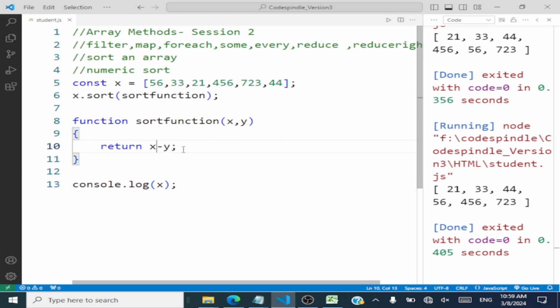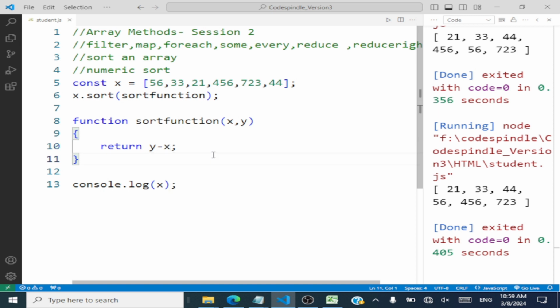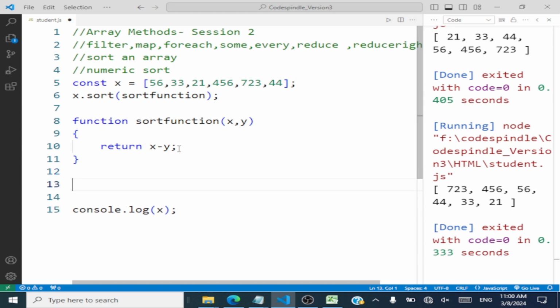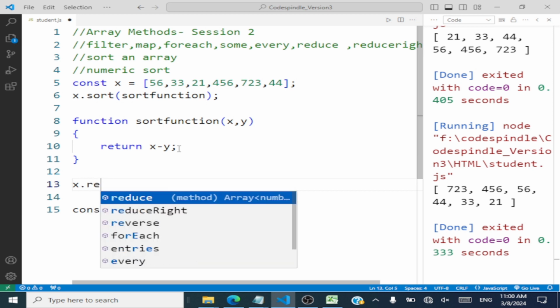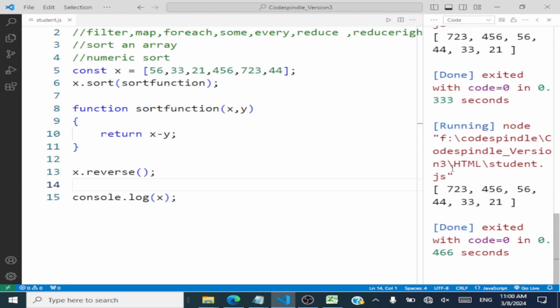This is sorting in the ascending order. If you want to sort it in the descending order, you just do y minus x. This is going to sort it in the descending order. You can see it's sorted in the descending order. There is another easy way to sort it in the descending order. If you have sorted it in the ascending order, there is a method called x dot reverse, which will reverse the array. I sorted it in the ascending order and reversed it so that I get the descending order. Now when I console log x, it will be in the descending order.